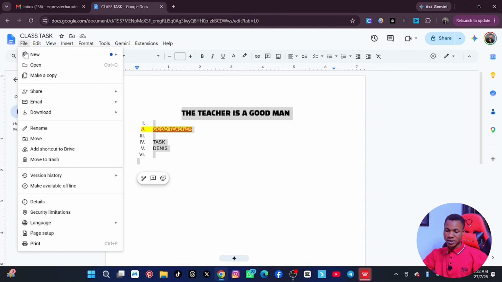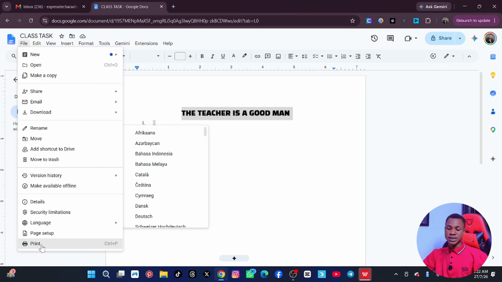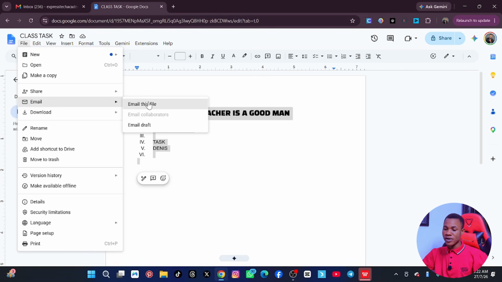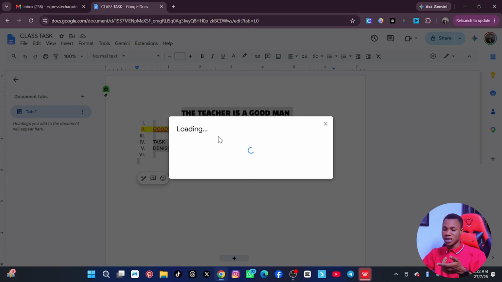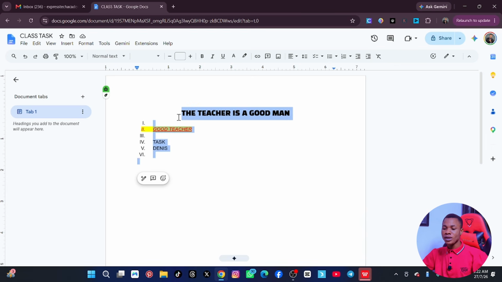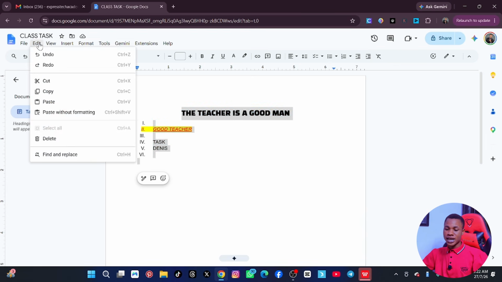So if I click on files, you can see you can send it to your boss directly by email from here, and you can also make a copy, that is, duplicate this. All right, and you can print it from here. But you, a virtual assistant, you don't print, you only send through email. That's why I say come here, click on email file, and then you can put your boss's email here, and then it will be automatically sent to your boss. Is that okay?